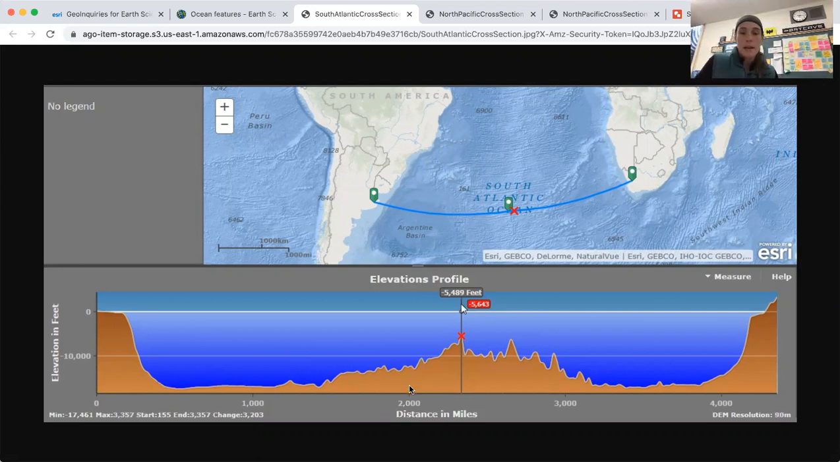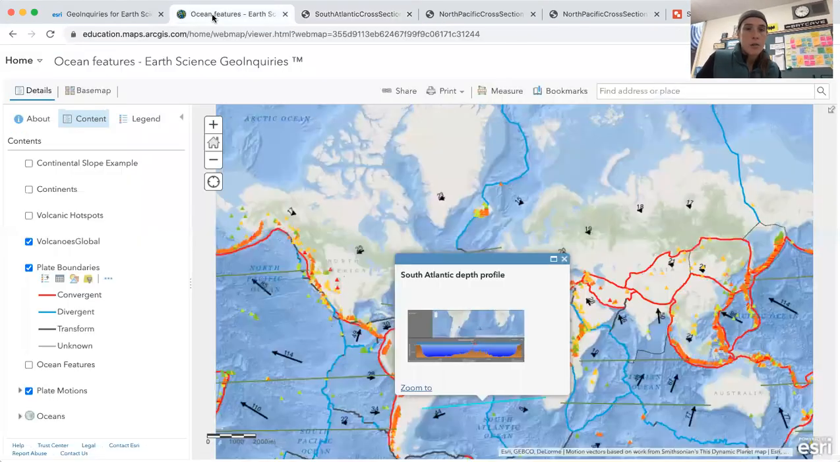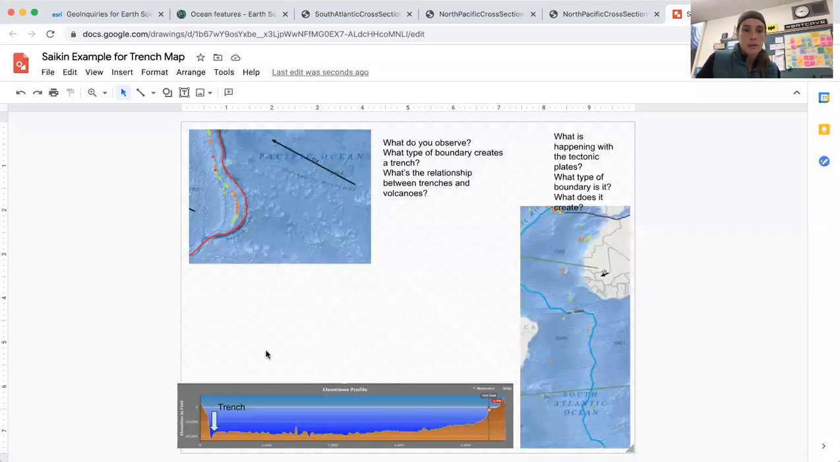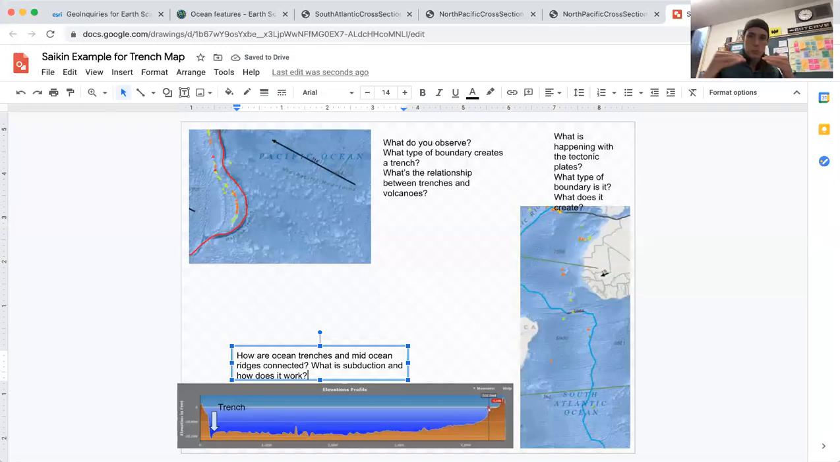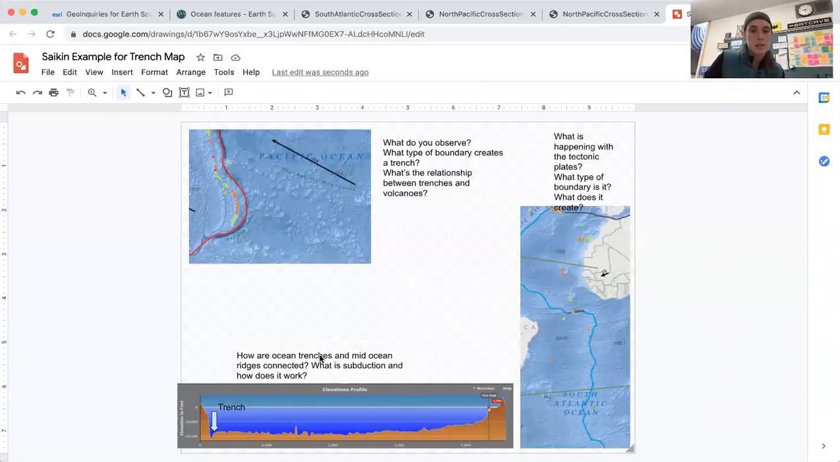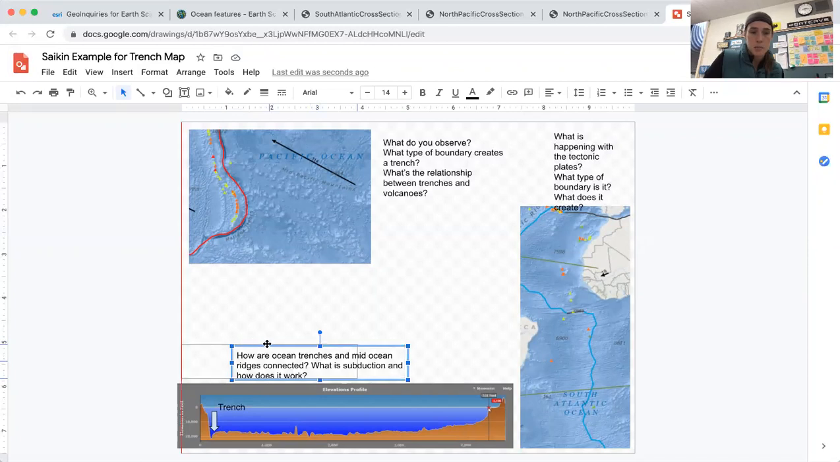And then explain it. Think about how ocean trenches and mid-ocean ridges are connected. And then think about what subduction is and how it works. Remember, subduction is when those plates slide underneath each other. So I want you to try and explain that in a little more depth.